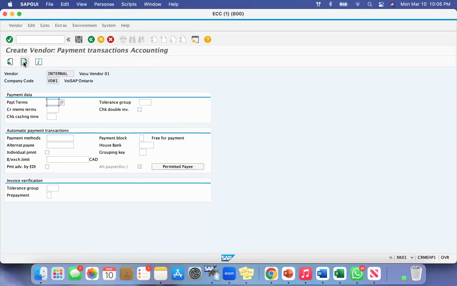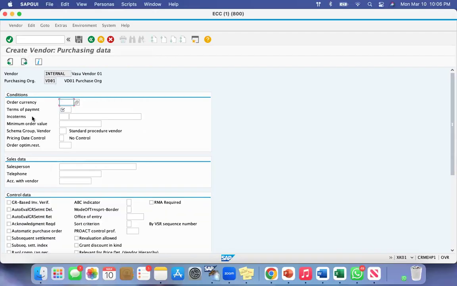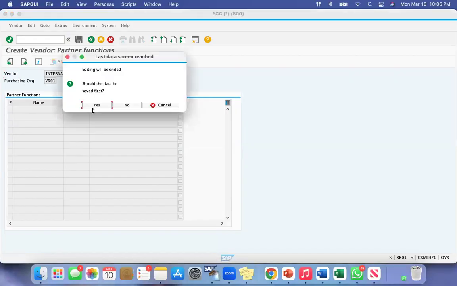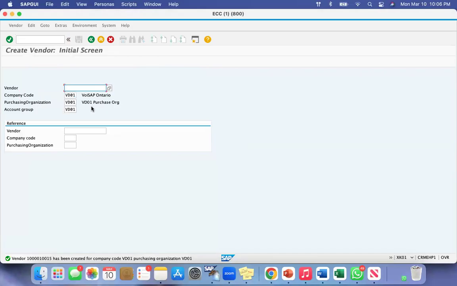Again, this is accounting information, payment terms, payment method, dunning information, accounting information, our purchase order currency, our payment terms, immediately 0001. Next screen, this is part of function. Again, this is another topic for us. I skip it for now. Next screen, and if I save, the system says all the way down in my footnote, vendor number blah blah blah is created for my company code in this purchasing organization. So that's how we create one vendor.